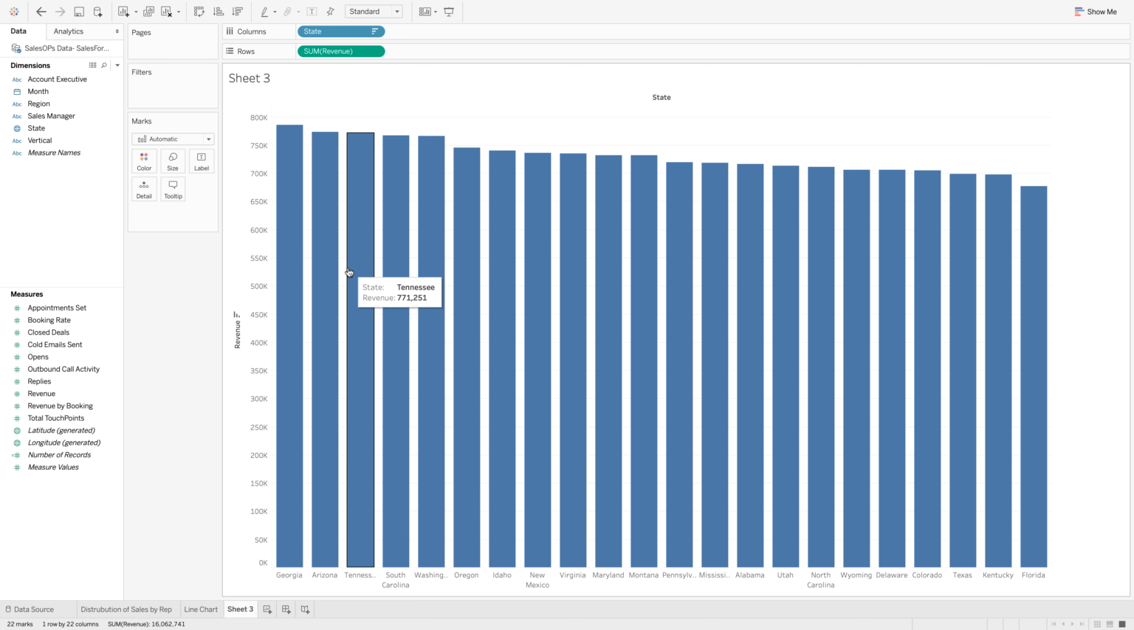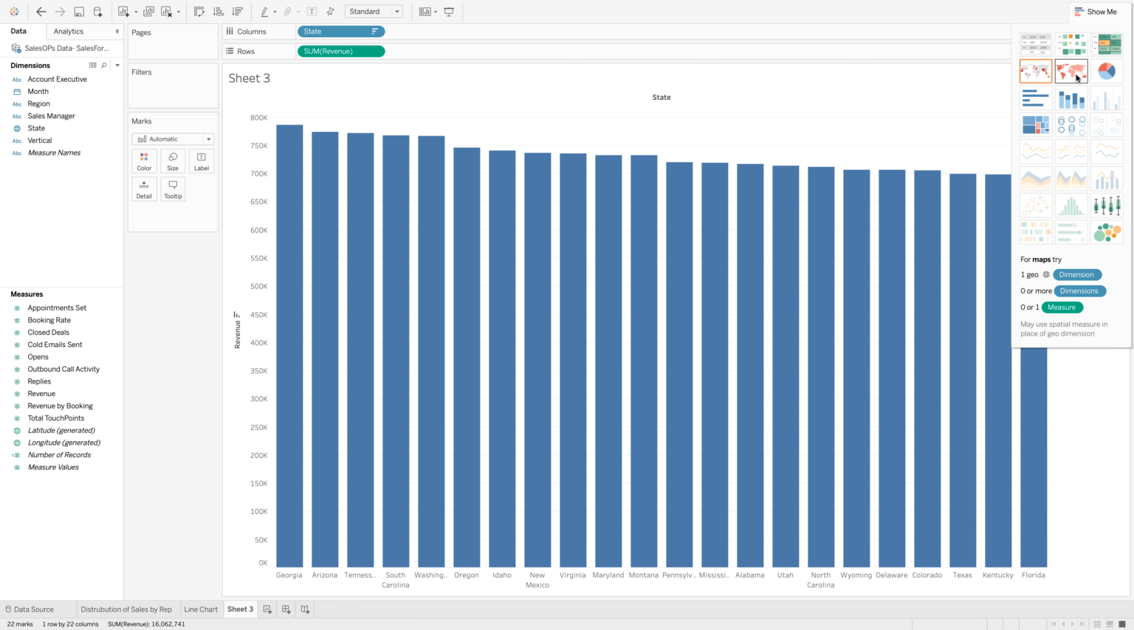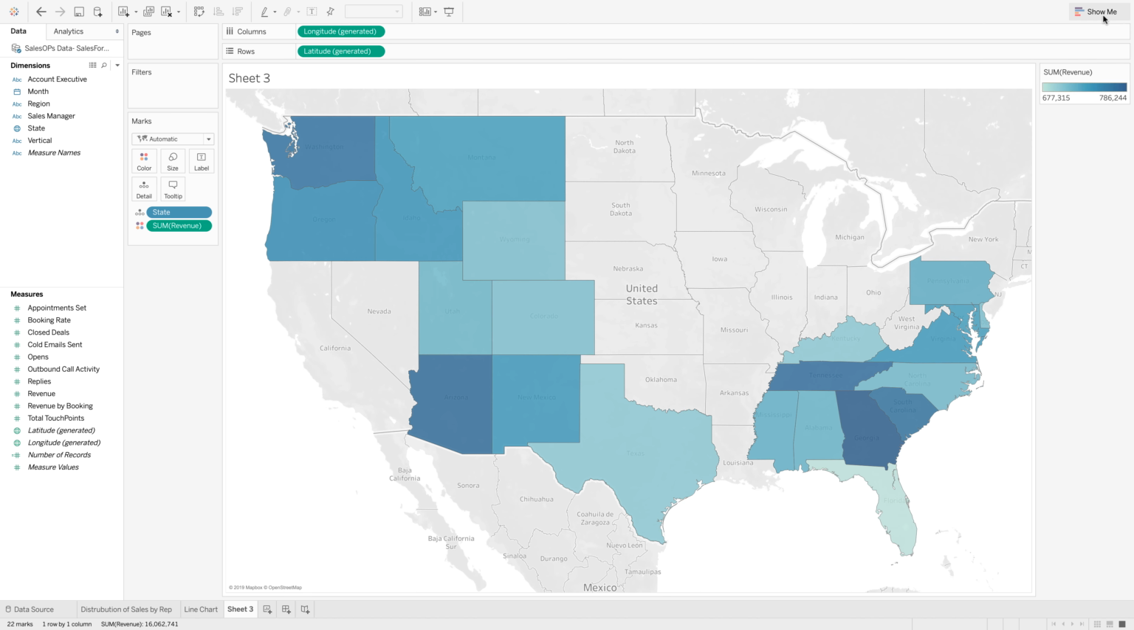This isn't super helpful. And one added benefit of Tableau is Tableau is able to very easily build maps. One way we can do this is we can go to the Show Me palette and click on our map here. And we get a much more user-friendly view of a map distribution of sales at the state level. Darker blue corresponds to more revenue, lighter blue corresponds to less revenue.